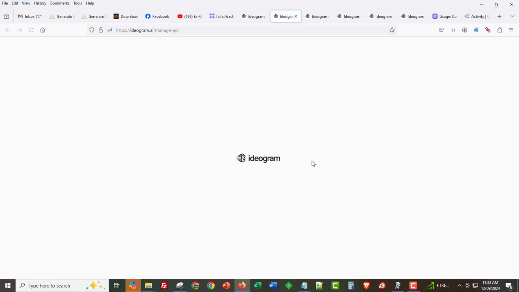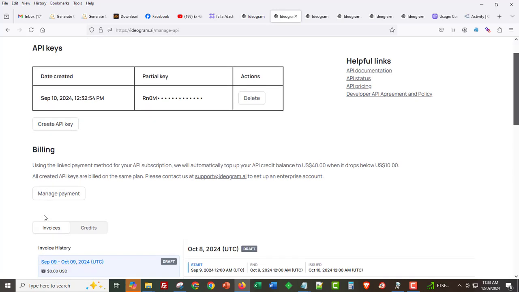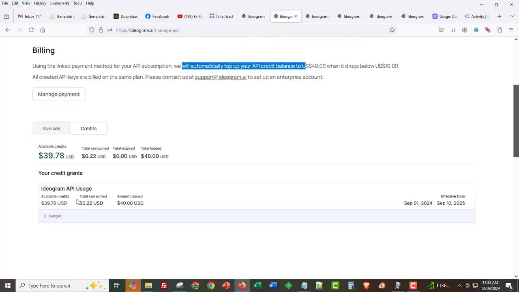So if you click on API, what you'll notice is you're going to have to create the API key. And in order to create the API key, you need to add billing. Once you've added billing, it charges you $40. Okay, so $40 will automatically be added the very first time you create this. So as you can see down here, I've got $39.78.